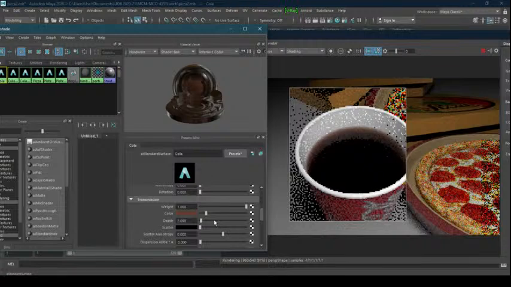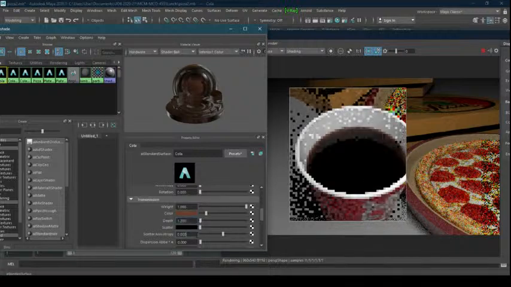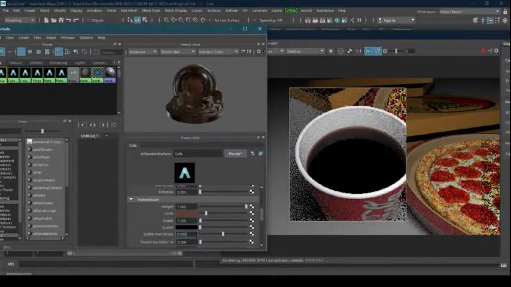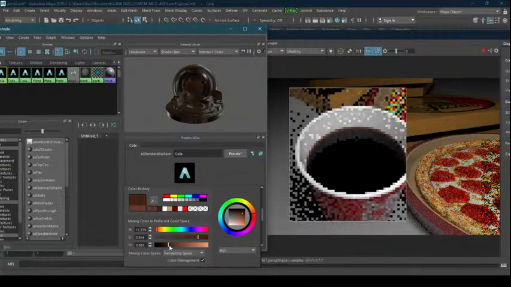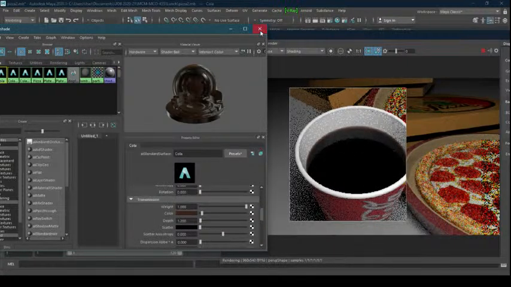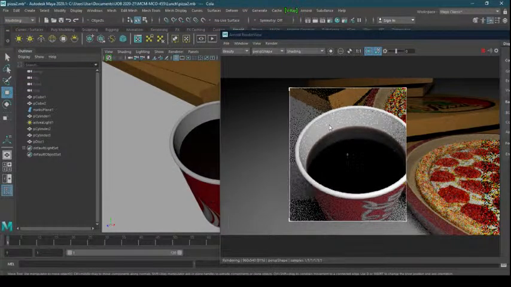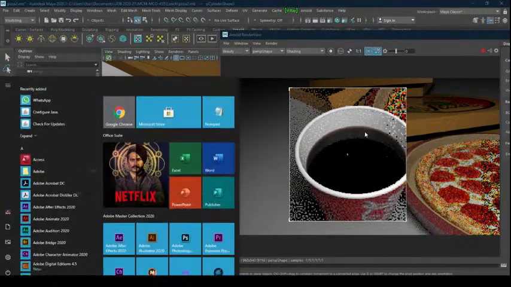So I can, for a dramatic result, maybe I will make it not like this. It will look like a coffee. So I will do 1.2. So 1.2 looks good. Color, I have to make it a little darker. Okay, now it looks kind of like a Coca-Cola. Let me zoom in more here. Okay.